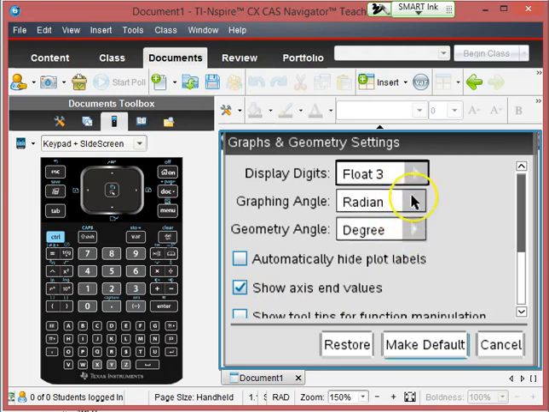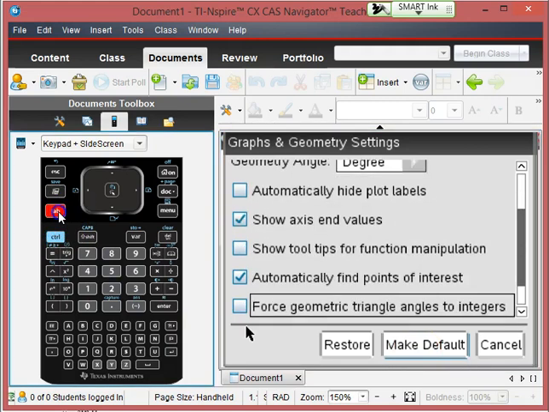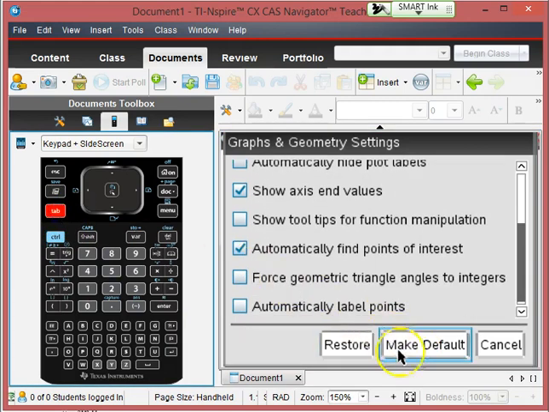When you're in the graphing menu, push menu, go to settings, and notice there's a graphing angle and a geometry angle. You want to change your graphing angle to degrees for right now. We will be using radians later, but right now change it to degrees and make default. So you can tab down until you get to make default.